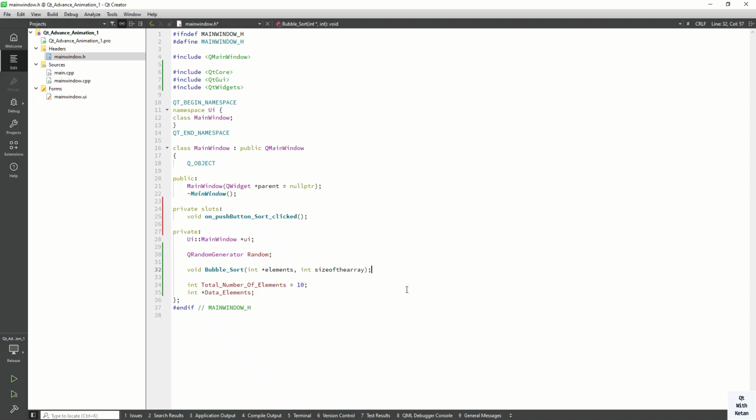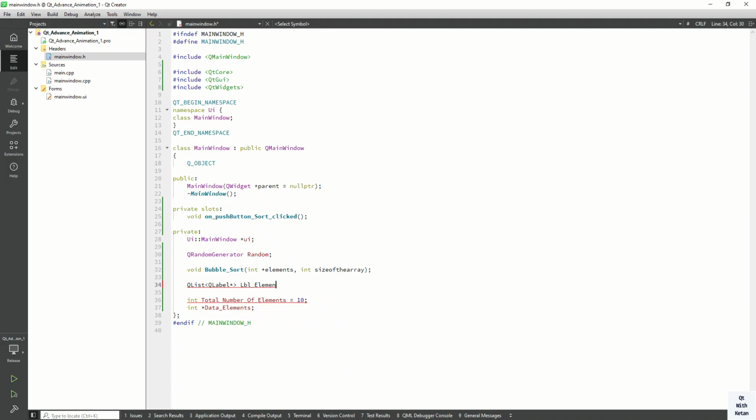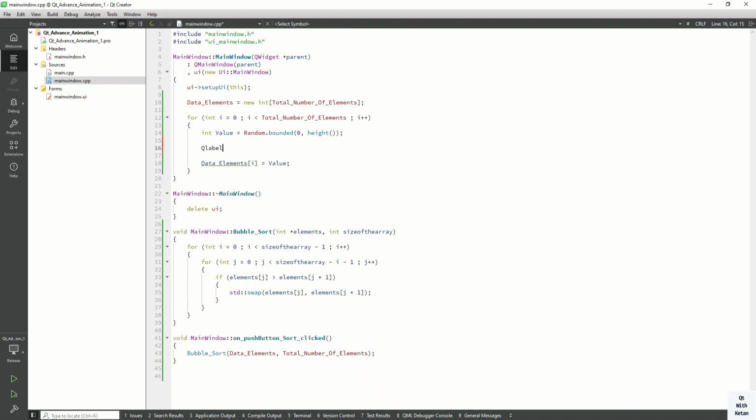So here we have to create the elements for our data visualization. So let's create a QList of QLabel, so data will be elements. Okay, so we use labels to create the GUI. So here we create the dynamic label control, QLabel, equal to new QLabel.